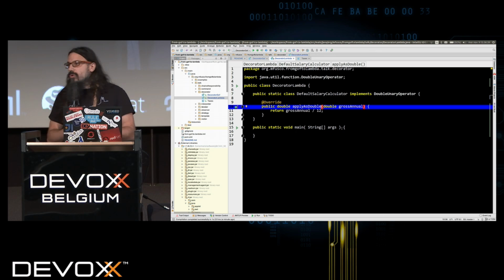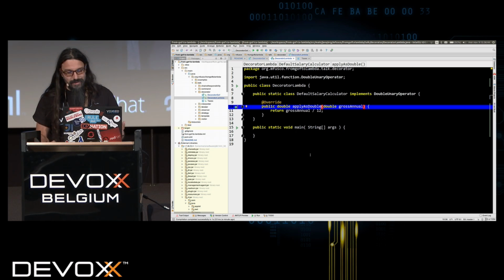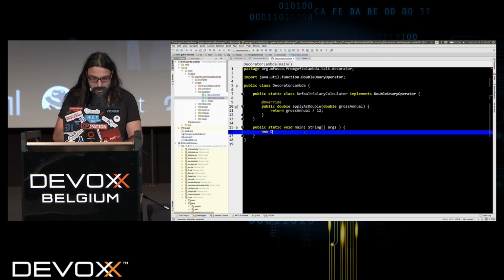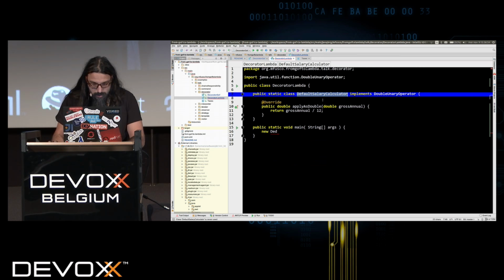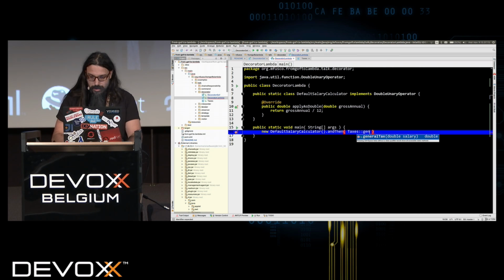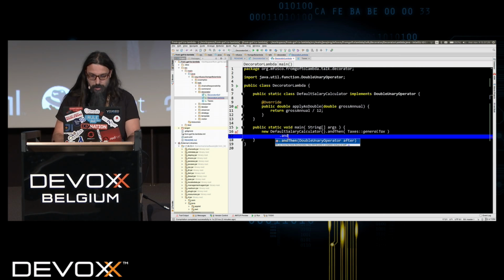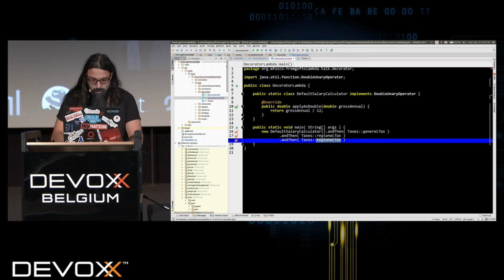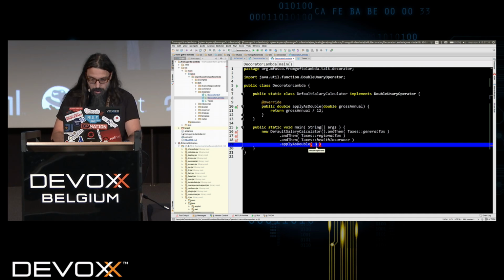Okay? And how do I do this tax decoration? It's very simple in functional programming, because I can start from this function. What's the name? It's this one. Okay. And then what do I do? I just do function composition. This is the first function that divides my gross annual salary by 12, and then I want to apply the general tax, right? And then I want to apply the regional one. And then I want to do the same with the health insurance. And then at the end, I can say applyAsDouble. I pass the original value, okay? And I'm done. That's all.